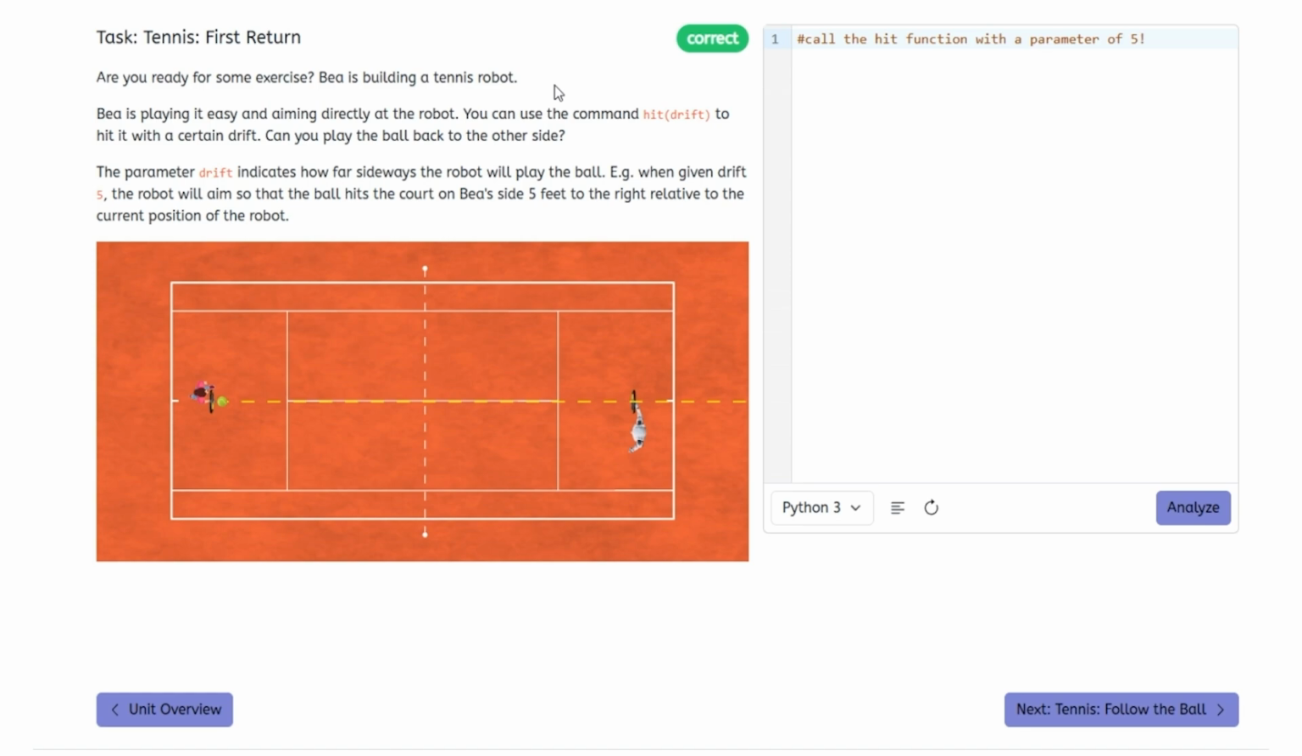The task at hand? Mastering the first return. Picture this. You're standing on one side of the court, and the tennis robot is on the other side, ready to serve. But here's the twist. Instead of aiming straight at you, the robot will be playing the ball with a certain drift, meaning it'll send the ball slightly off to the side.